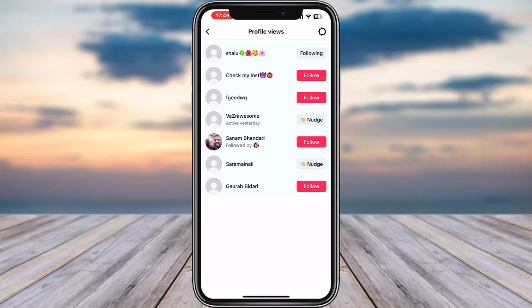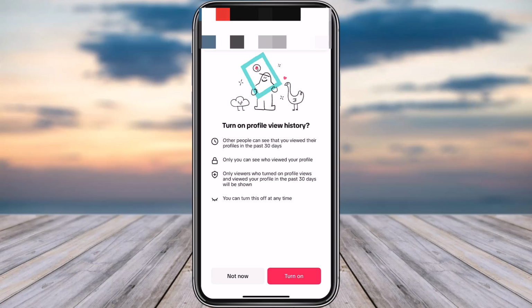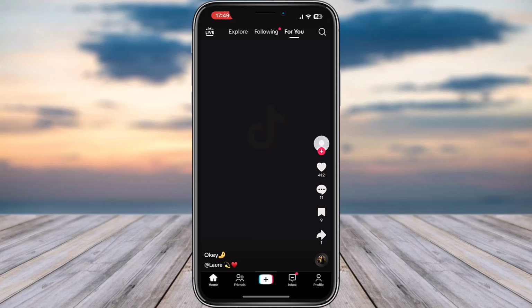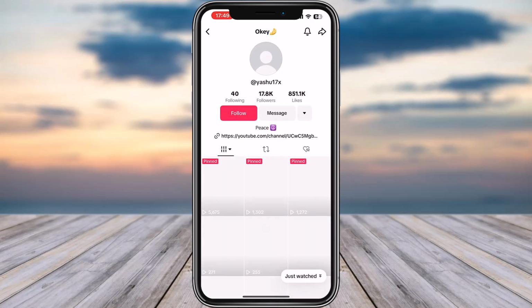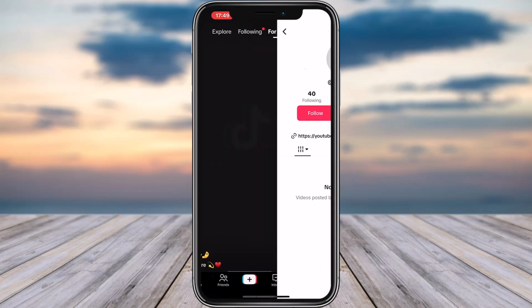So afterwards, all you gotta do is tap on the square icon on top right and turn this setting off, where you can see who viewed your profile in the past 30 days and allow others to see that you viewed theirs. If you turn this off, then simply tap not now and go back and try to view any particular user's profile, they won't be able to know whether you have viewed or not. And you can tap on this share icon, tap on block, and you can simply block that user and you're good to go. So that is the way for you to do so.